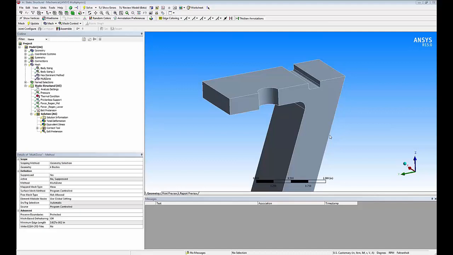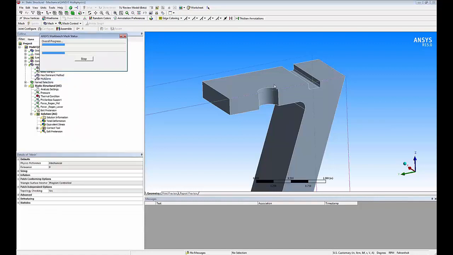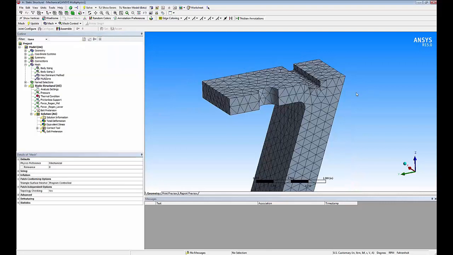In this demonstration video, we're going to see how we can use the ANSYS multi-zone mesher to mesh a part that looks like what you see on the screen here. Now, if we go ahead and just default mesh this part, you're going to see that we're going to get a tetrahedral mesh. Okay, but let's say we want to use the multi-zone mesher.